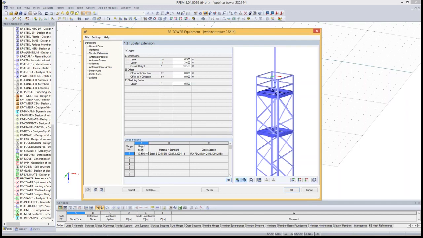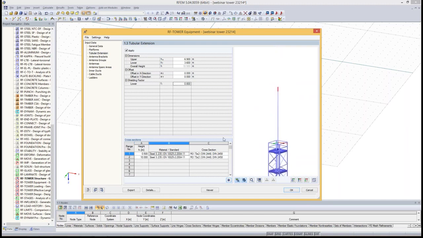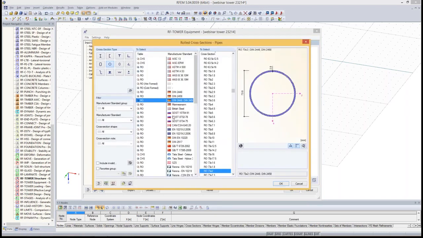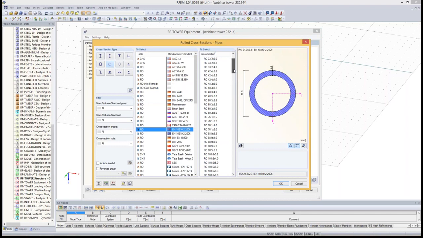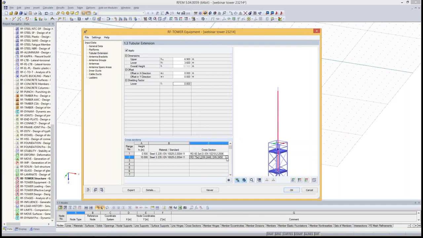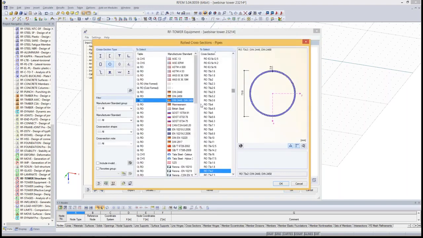Like for tower structure, we can also change the cross sections for the tubular extension. So I will change the segment to 0.5 meters. The rest of the tubular extension has the same cross section, so I will just change the very top of this tubular extension to a hollow section according to Eurocode, 60.3 to 4 millimeters. And the lower part is a 219 to 10.